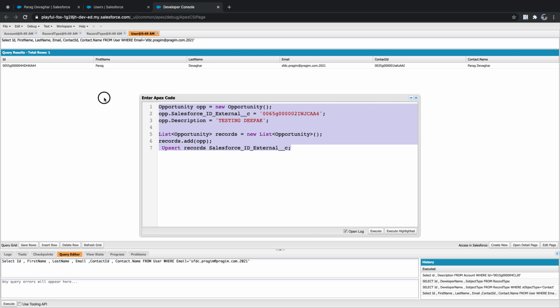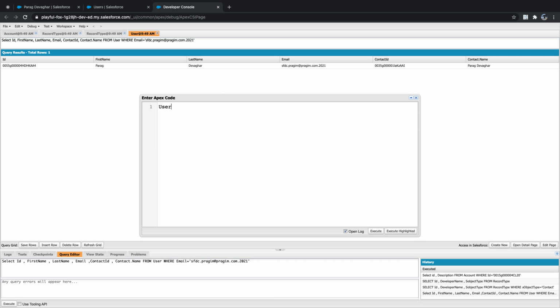Control E. I'll say user u equal to select ID, first name from user where email equal to this one. Okay. And because this is not an indexed field, you have to put limits also.